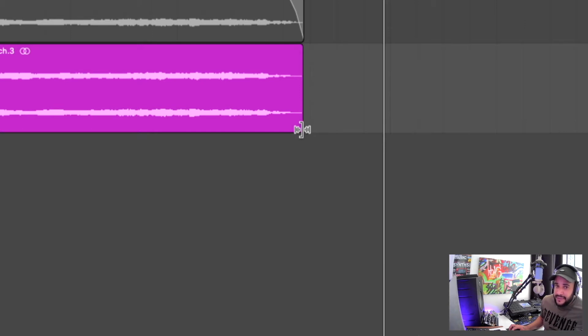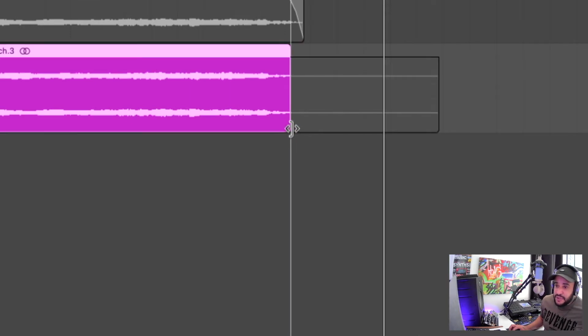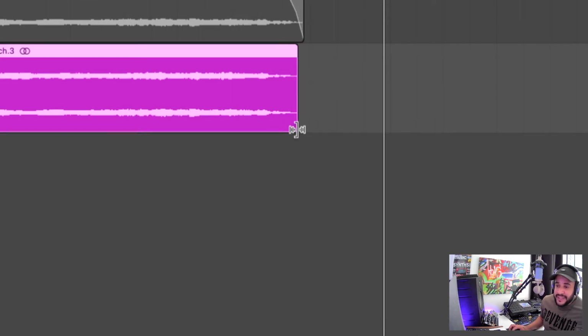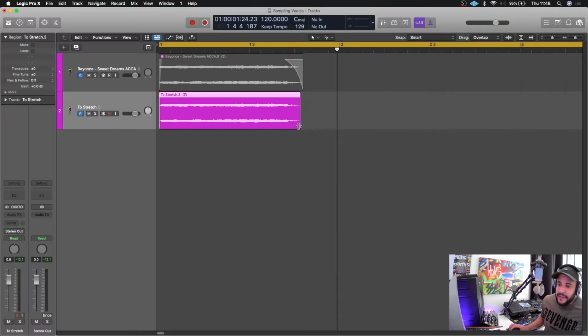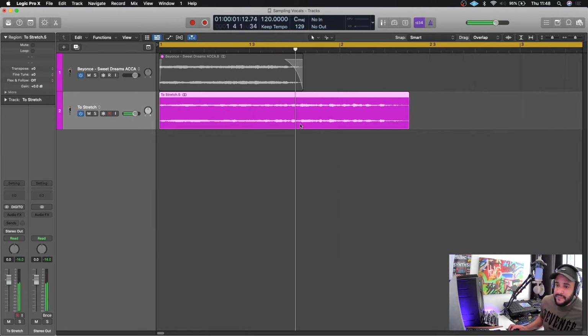you can see the icon changes to this one, which means instead of being in trim mode like this, it is now in time stretch mode. So if I just zoom out, we can then grab this whilst holding it down and time stretch it. So now we get this. So that wobble is still there.